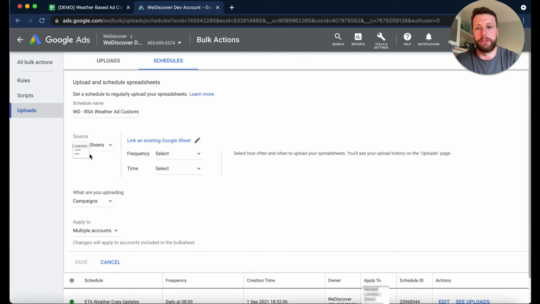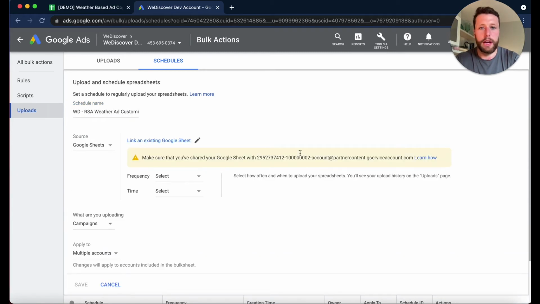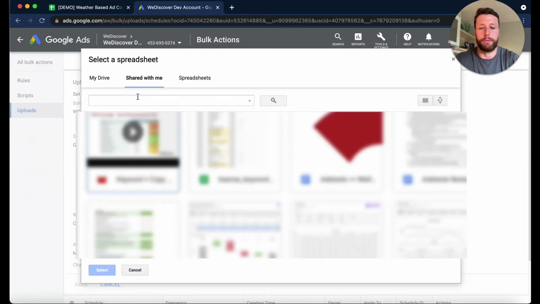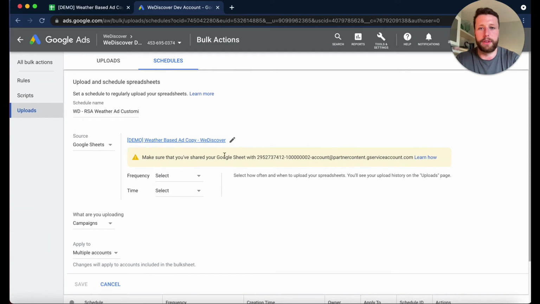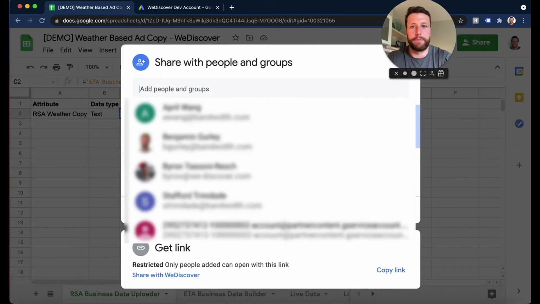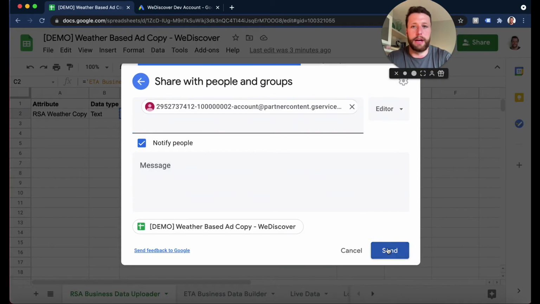We're going to do Google Sheets, and then we need to link the sheet itself. So if we click here, we go and find the sheet. Mine's in the shared, and then we search. I know all mine contains demo, and it's this one. Yeah, that's the correct one. So I'm going to link this. Then we need to link this email address as if you're sharing it with a person. So I will Control-C this, and if we go into here and hit share, add people, and add the email name, and then we send it.